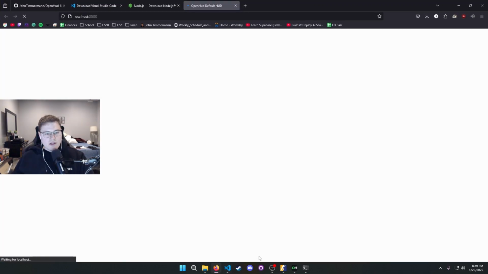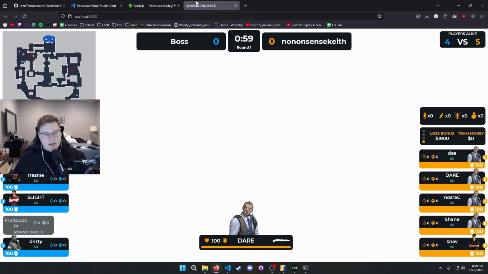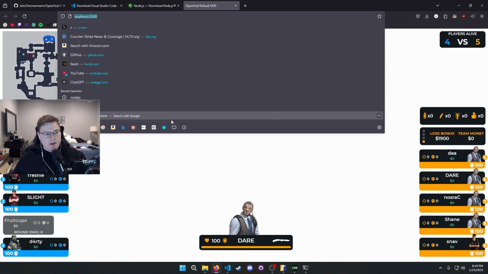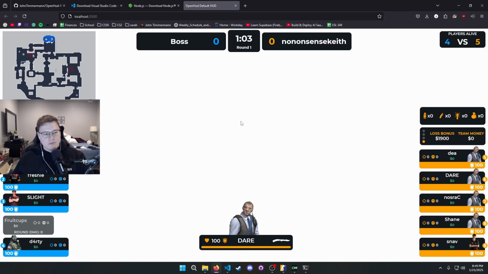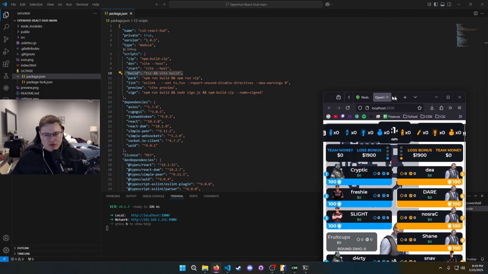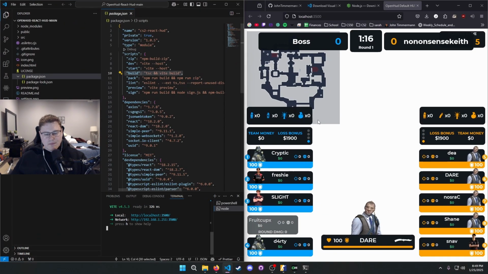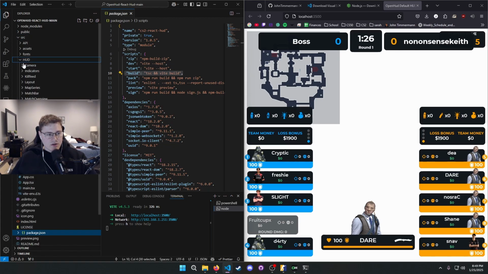So we're running it in development mode, and it's going to pull up localhost 3500 on your default browser, and this is going to show you that the HUD is working. Okay, so it's probably best to have two monitors, but I will do my best to show you guys. I'll just put them side by side for now. And I am just going to run through some of the basics for you guys to start.